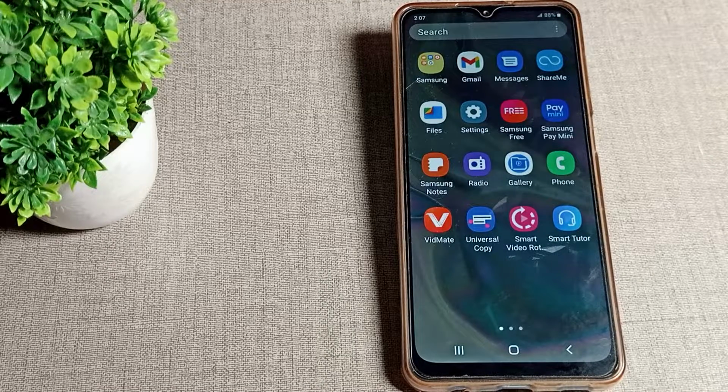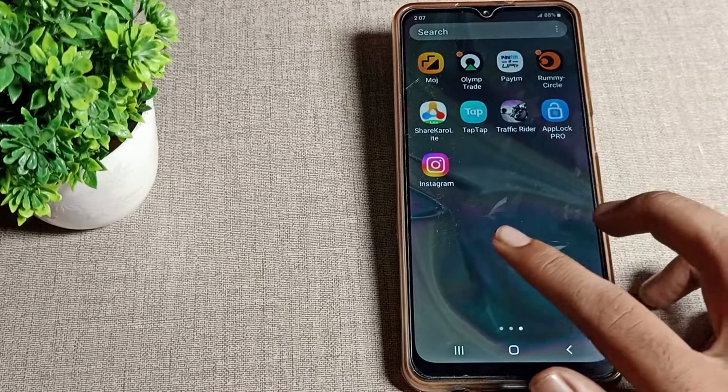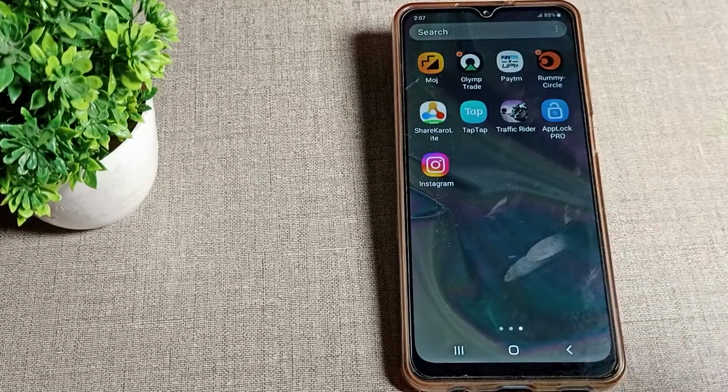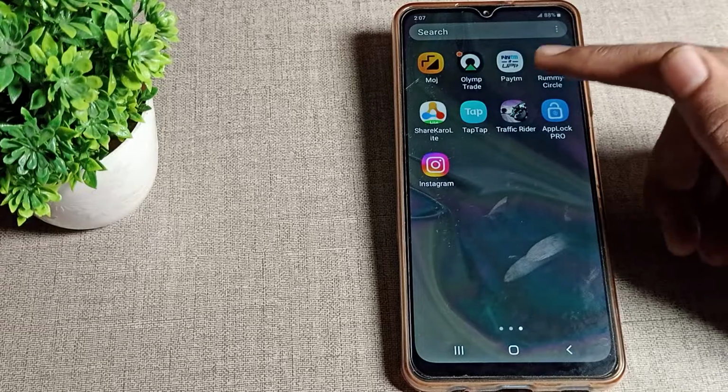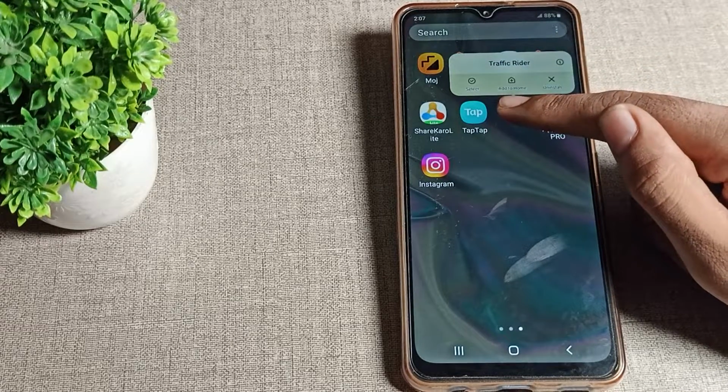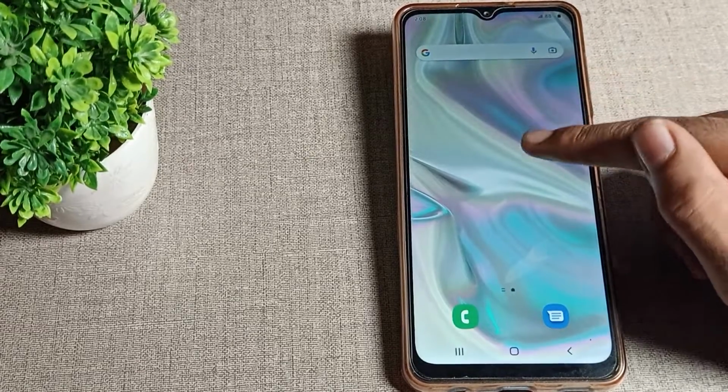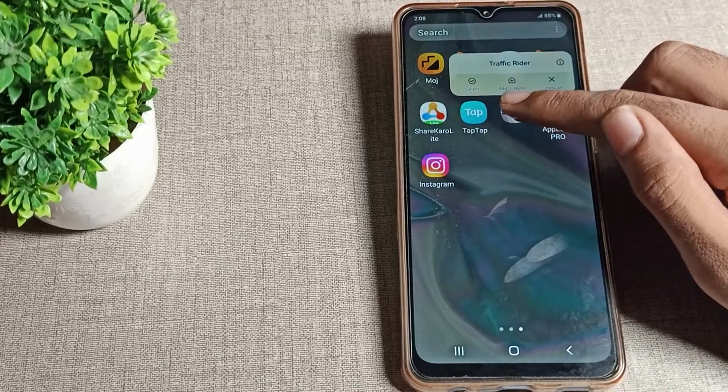So first of all, what will you have to do to clear your app data? For example, which app do you want to clear data for? First of all, choose the app. For example, I will show you my game. This traffic radar app I have downloaded, and I want to clear this app's data.